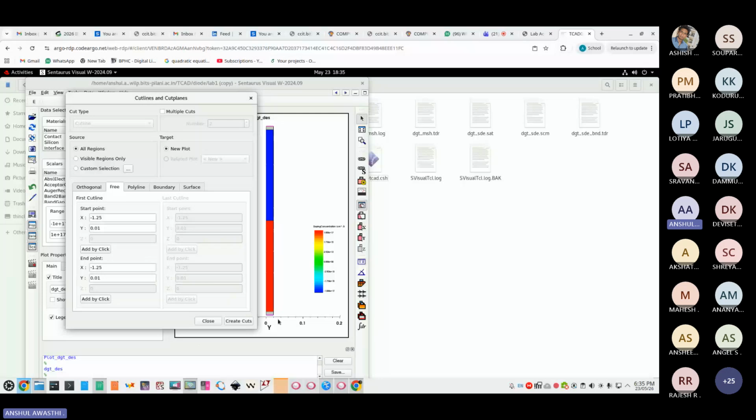We want the cut line, with respect to the y-axis, exactly at the center, so this we will not change. In the x-axis, the line should be all across the device, so I'll change the x-axis. My device is from -1.5 to 1. So I'll make it -1.5 and this I'll make 1, because in the x-axis I want it to create a line all through the device. In the y-axis it should be exactly at the center.